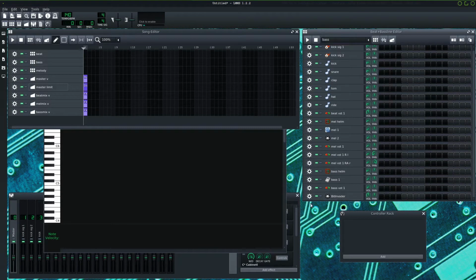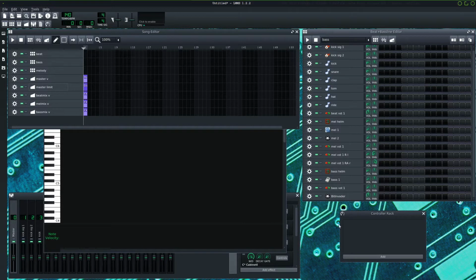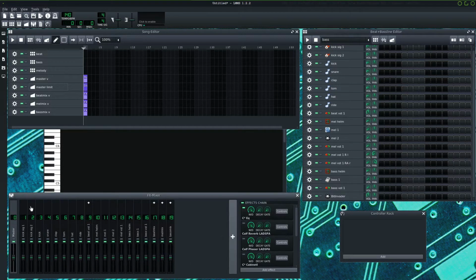Now we have Bit Invader, and this isn't really routed anywhere if I'm not mistaken, so it's going straight to the master. We won't really deal with that right now because it's not really important, but just keep that in mind in case you're adding instruments in. You will need to route them, and they're not automatically routed into any specific channel. They just go directly to the output.